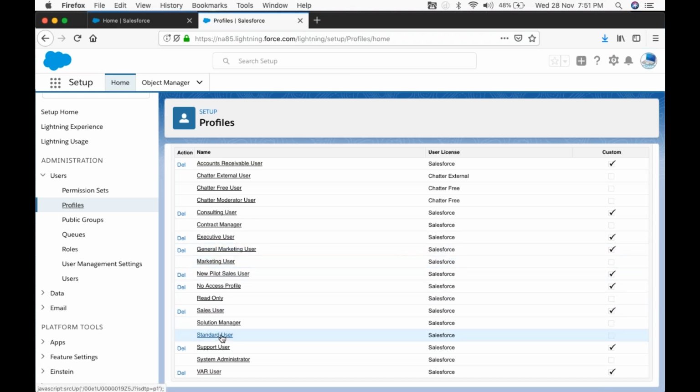I could even be wrong, but, is this where you clone and then customize? Okay, that is one way. You can clone the standard user profile and make some customization and create a new profile.